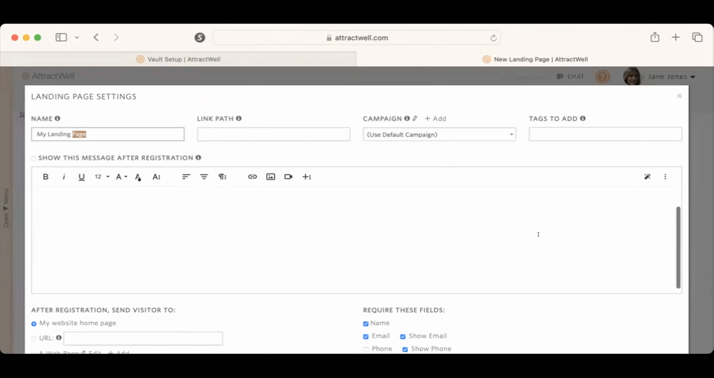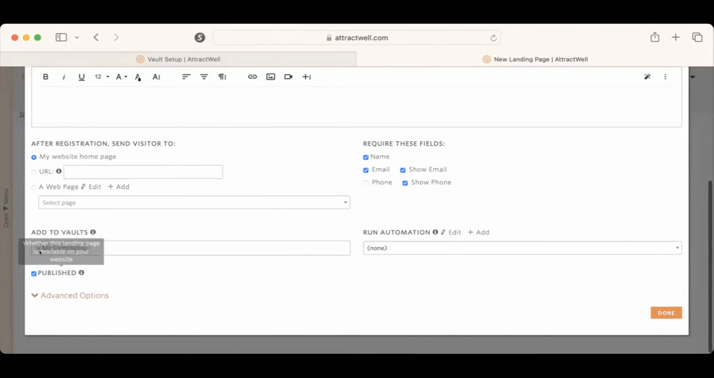But once you have this set up, the key is you're going to attach the vault here to add to vaults. And you're going to do the same thing if you use a page instead of a landing page. All right. So that is the overview. That's what you're going to get if you set up a community on AttractWell.